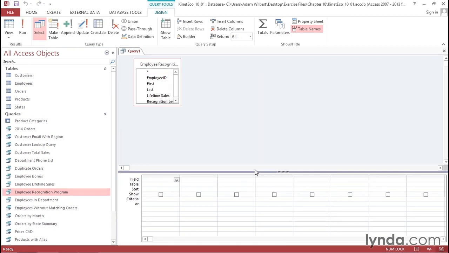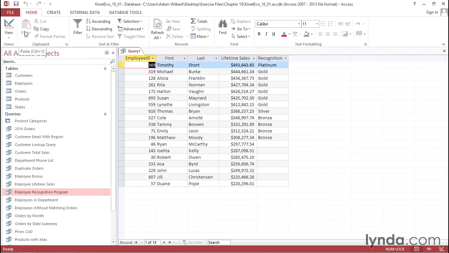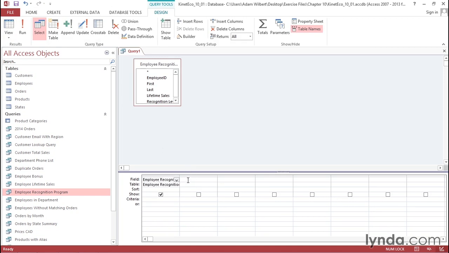Now, to this query, I want to add all of the fields that are in the Employee Recognition Program. I can either add them one at a time by double-clicking on each of these lists here, or I can double-click on the asterisk to add everything at once. And if I press Run Query, we'll get a duplicate of the Employee Recognition Program query. All right, let's go into Design View, and we'll start adding in some additional columns.